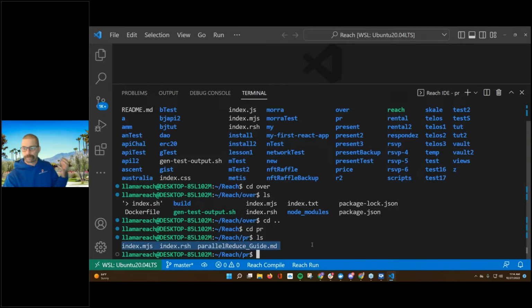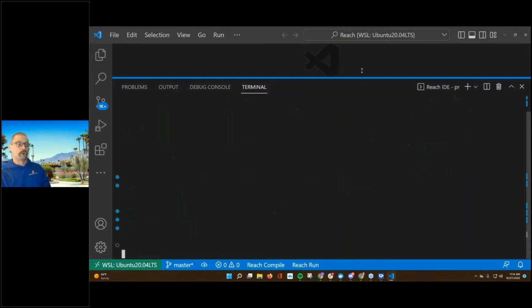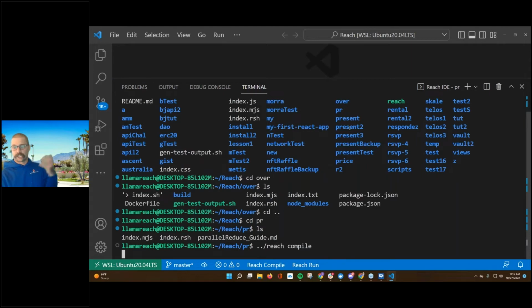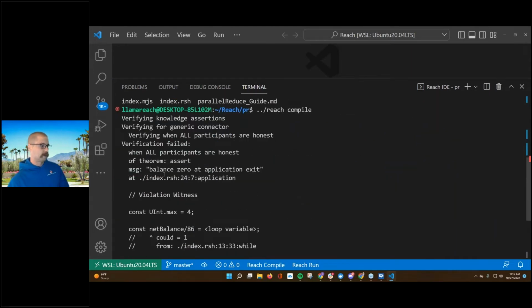You notice the shell script is not installed here, right? It's not in this folder. So if I want to address Reach, I need to do it from here with two dots, ../reach compile. And that should compile and show the verification output that you expect. It looks like there's some type of error. Balance at 0, application exit. Not necessarily relevant to this conversation, but definitely something we should troubleshoot.